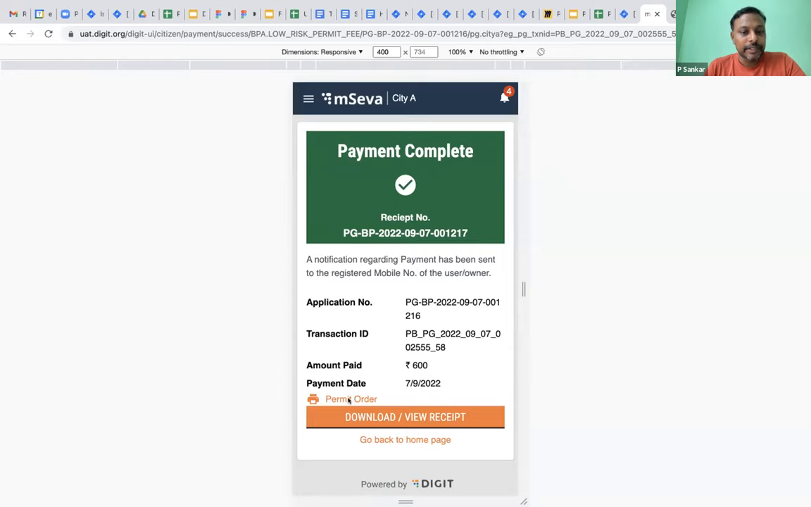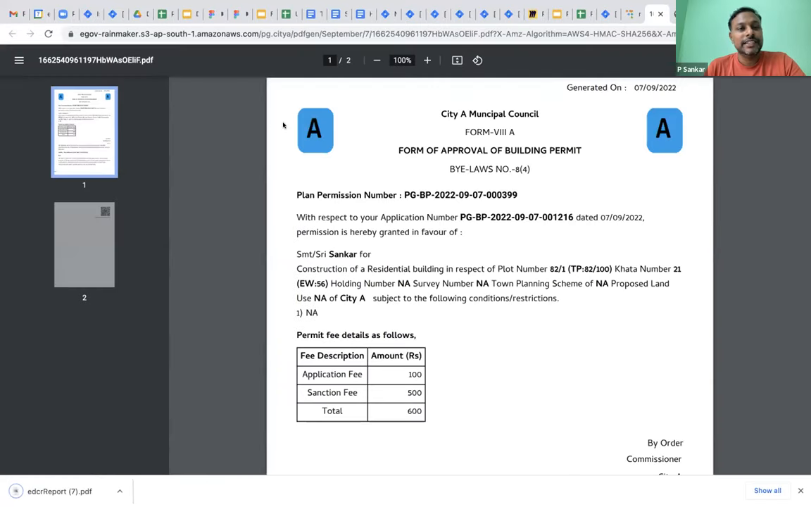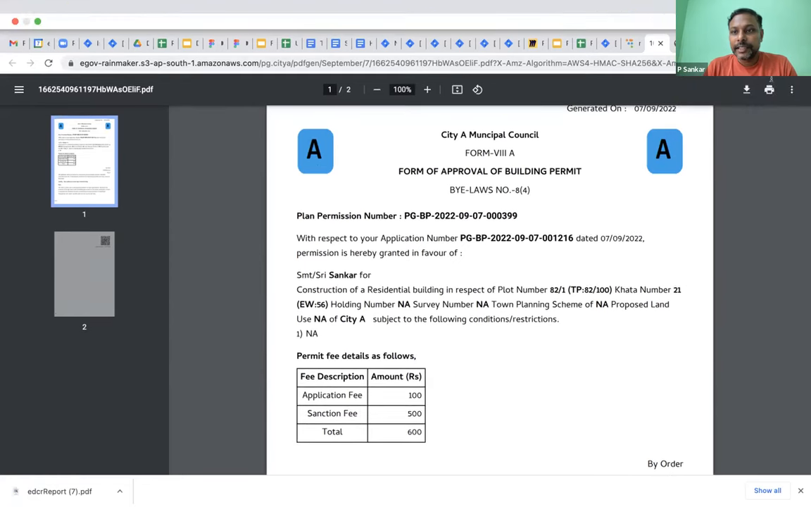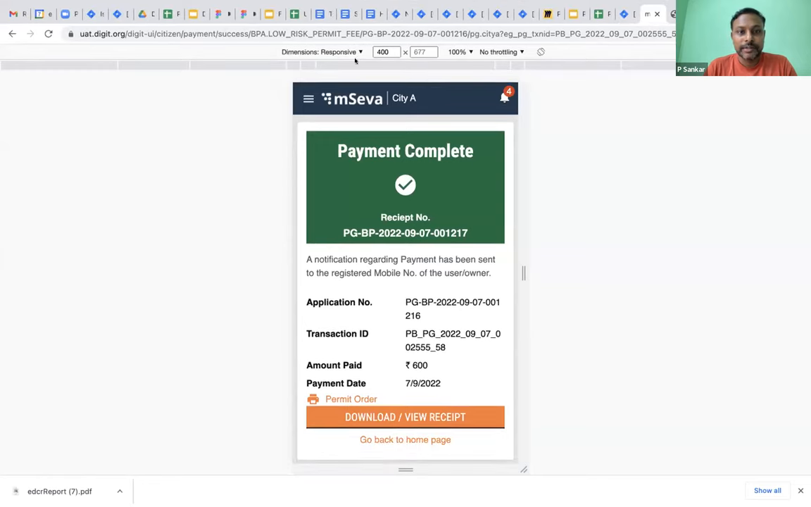That's the reason you can see a permit order that got generated here. So this is in configuration, actually workflow configuration depending on height. If you don't want that for your particular client, you can very well change the config. You can see there is a plan permission number that got generated. With this as reference, the citizen is very well entitled to start the construction at the site. And so now after this, the application is submitted. Now we need to log into the employee side and then do the application processing.